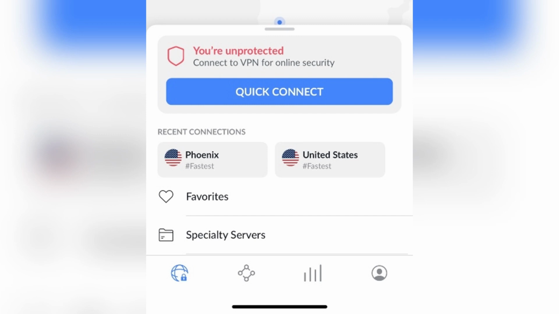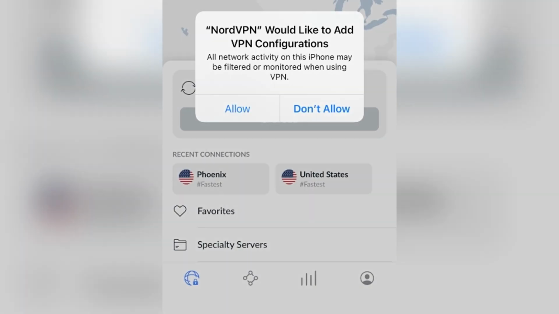Step 3. After logging in, just tap Quick Connect to automatically connect to the best server available. Step 4. A pop-up will appear asking for permission to add the VPN configuration to your iPhone. Tap Allow. Then enter your passcode or Face ID to confirm.